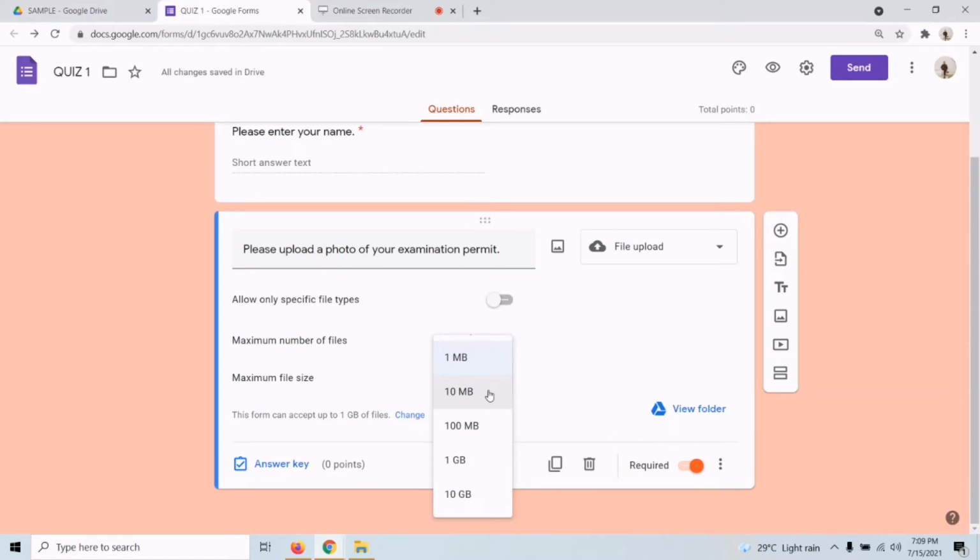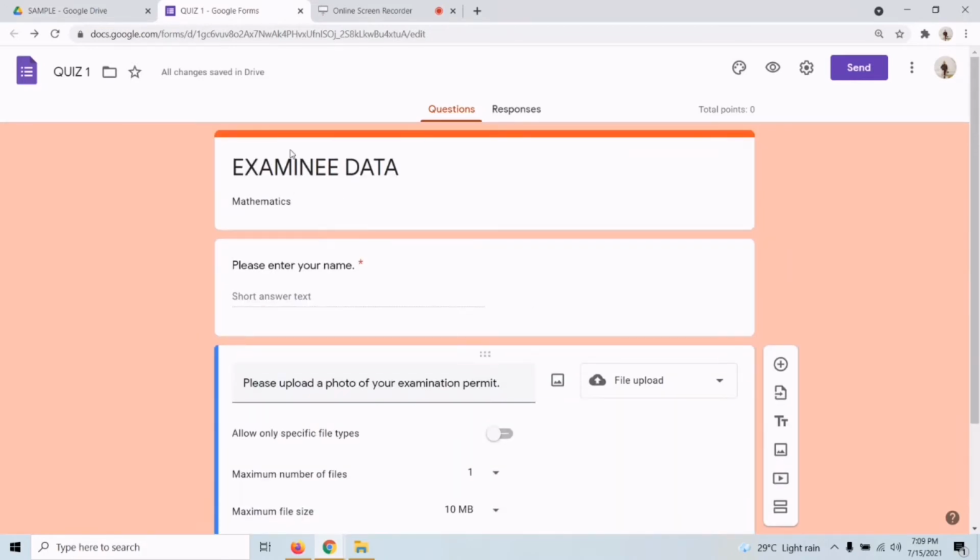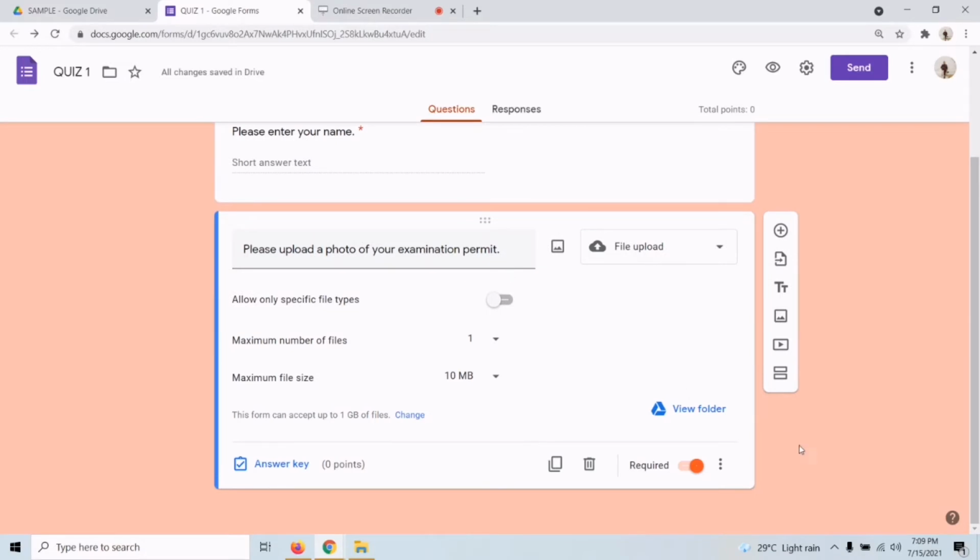You can just select 10 MB. That is the initial setting anyway. And again, there's no answer key for this because it's not part of the graded items. So require it again. And right after this section, actually, we can create a new section.